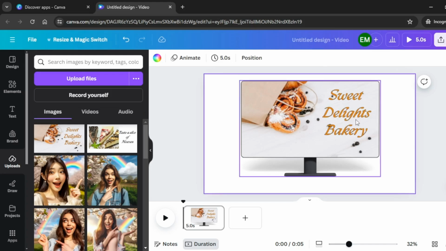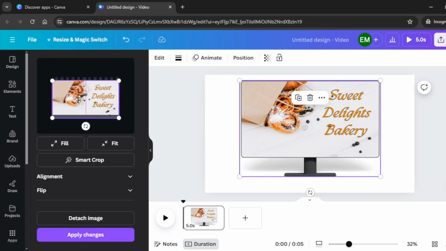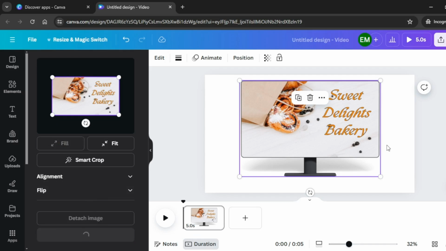If you'd want to edit it further, you can click on this mockup right here, and come over here to edit. You can adjust the positioning of your image. In my case, I would want the image to fill this monitor frame. So I'm going to click on fill, and I'm going to click on apply changes, and it's going to apply the changes onto this mockup.